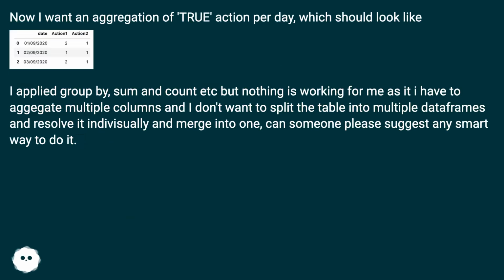I applied groupby, sum and count etc., but nothing is working for me, as I have to aggregate multiple columns and I don't want to split the table into multiple data frames and resolve it individually and merge into one. Can someone please suggest any smart way to do it?